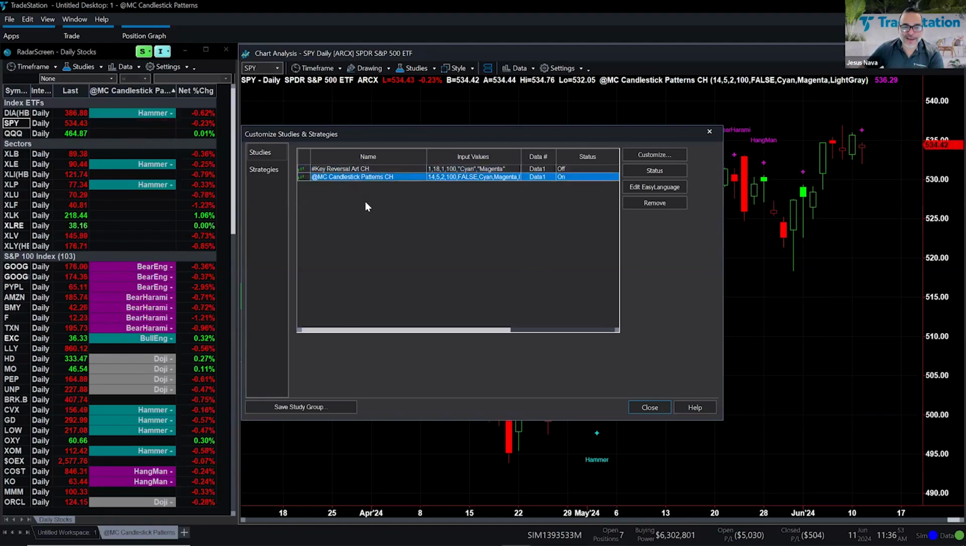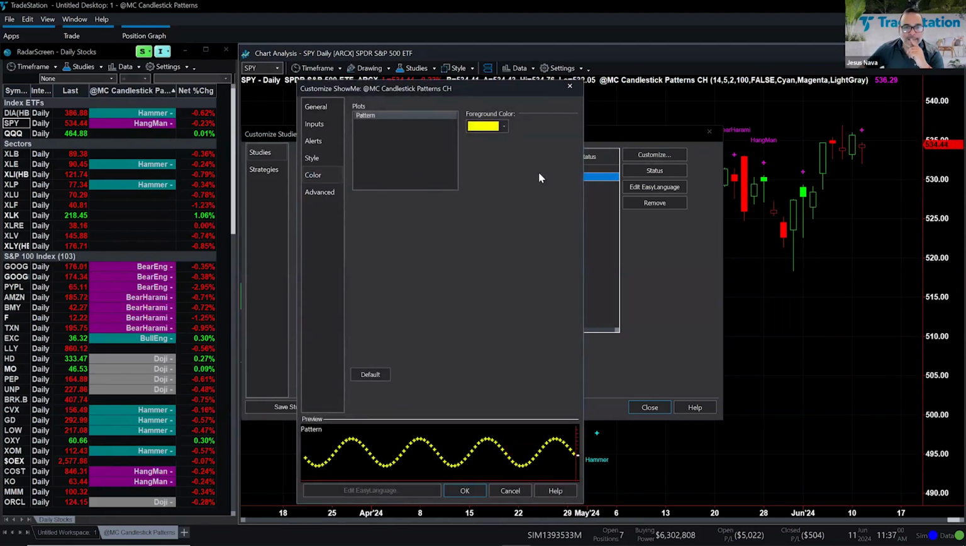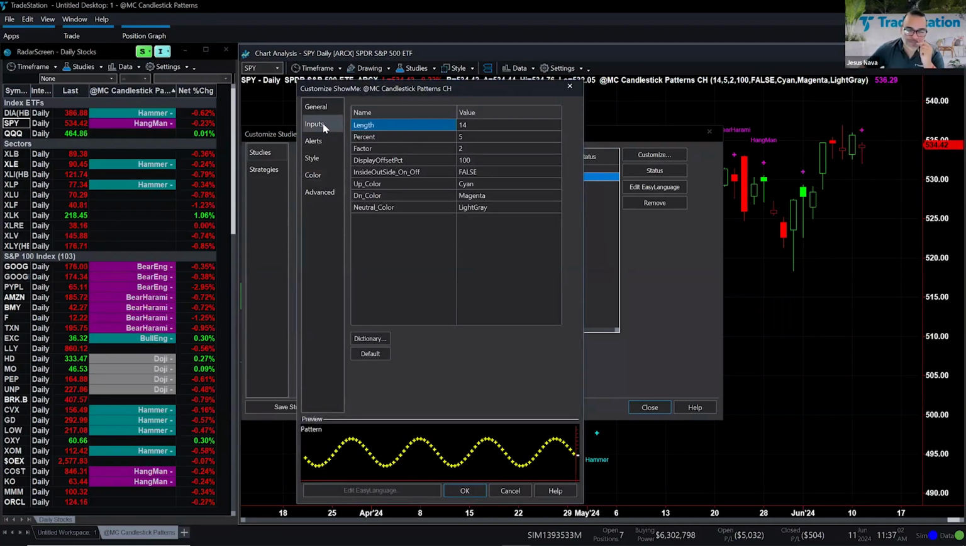So I'm going to highlight my candlestick pattern study. I'm going to click on customize here on the right-hand side, and go to the inputs. There's a couple things here that everyone needs to be aware of. There's a length component, percent, and factor. The top three inputs here are used by some of the candlestick recognition criteria. Not all of them, but some of them.